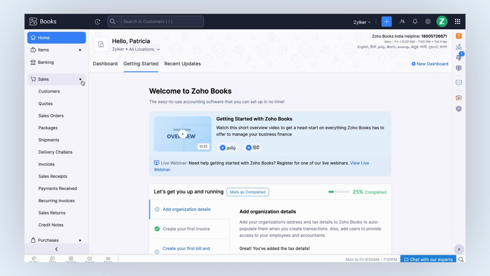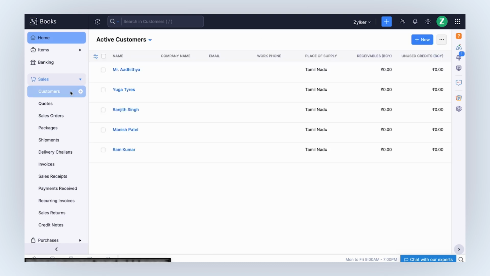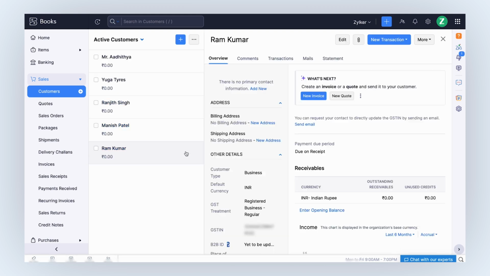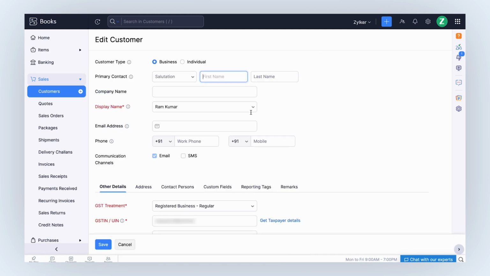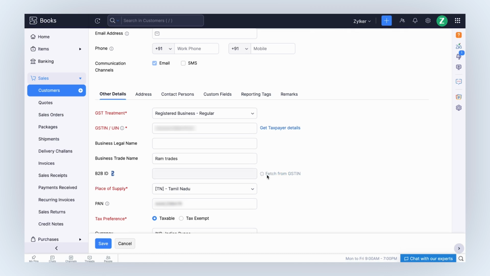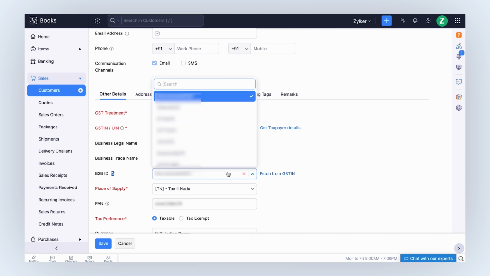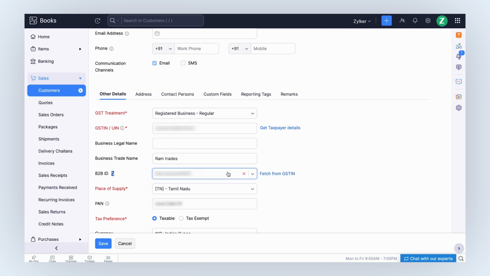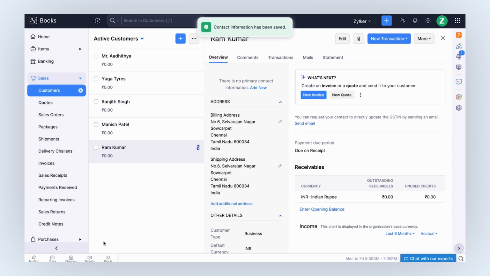To fetch individually for each contact, navigate to the Customers or Vendors module. For the purpose of the video, let's go to the Customers module. Select a customer and click Edit. In the Other Details section, click Fetch from GSTIN next to B2B ID. If multiple B2B IDs are retrieved for the given GSTIN, you will be prompted to select the appropriate B2B ID from the drop-down. And click Save. The B2B ID of the customer will be updated.